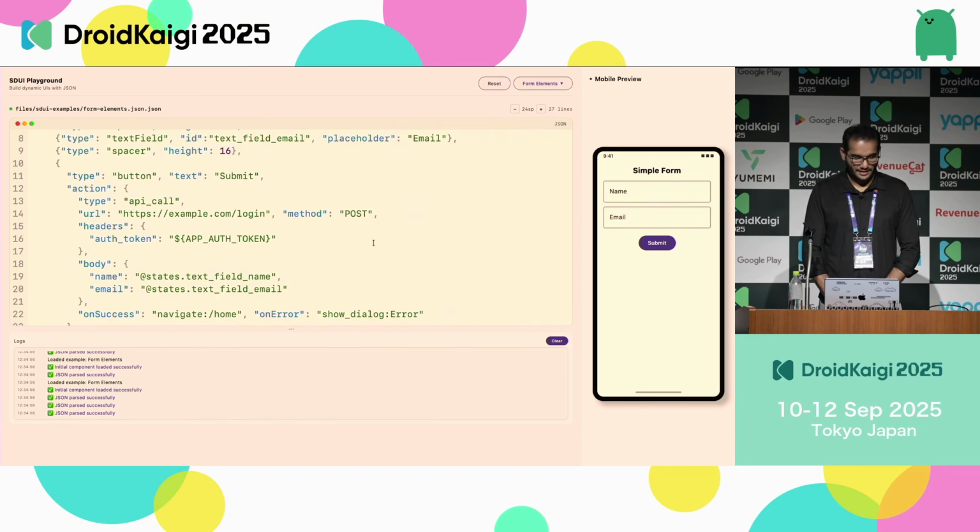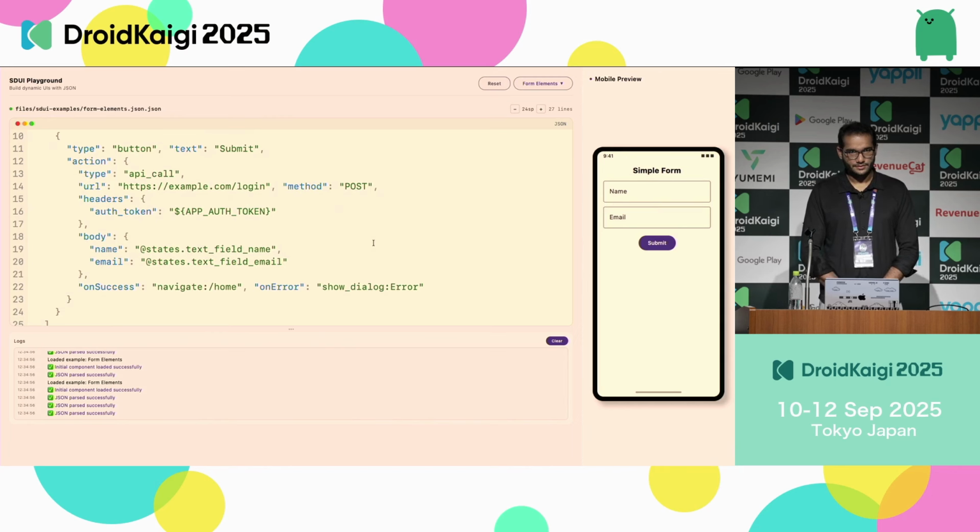Now here see the action. This is something which is pretty good here. The action is called API call. What we need to do is, once user has filled this form and clicks on submit, we need to upload this data to server with the given URL, method, headers, and body. Let's talk to them one by one. This is the URL where we want to just send the data. This is the method. These are the headers.